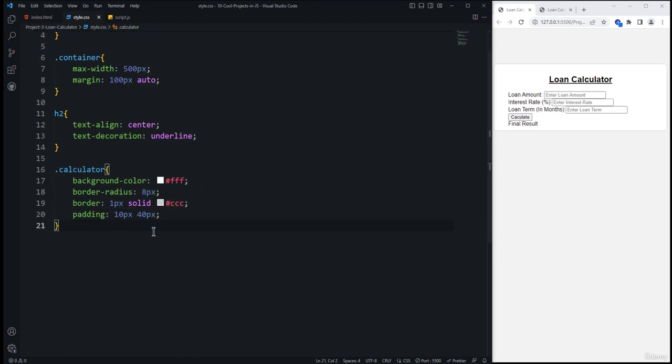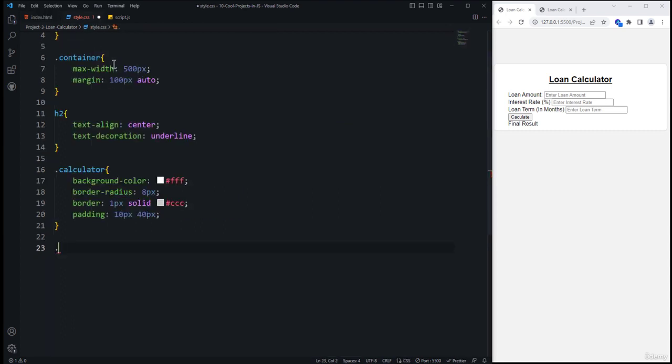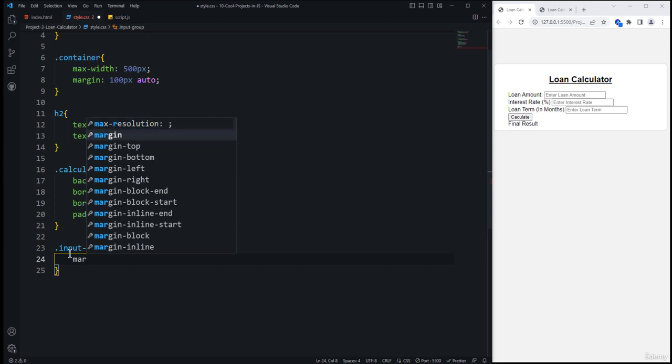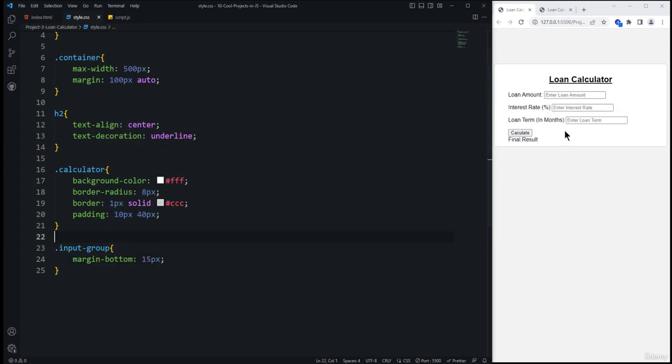Okay, so that marks the completion of the calculator container for the loan calculator. Then we need to actually style these input elements. So for that, first we need to select the input group, which is the main division container for every element. You can see right now we have 3 input groups defined inside 3 different tags. So input, and then we need to specify the group. So input group, and we need to specify the margin bottom property to 15 pixel. So you can see the margin is applied.